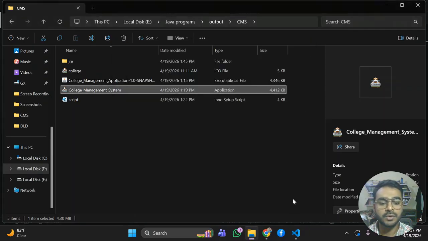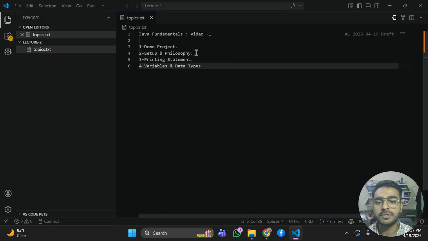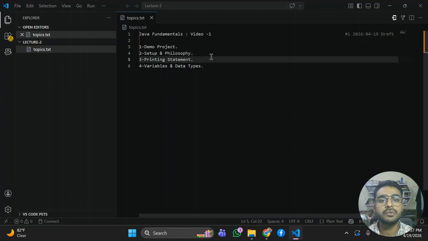Now we will move on to the other topic of this session, setup and the philosophy. The first need is to download the IDE, the integrated development environment, on which we will write our Java program and run it. For this I will use VS Code, which is the most usable and easiest for beginners. I will also show you how to install the Java JDK and add its bin directory into our environment variable.